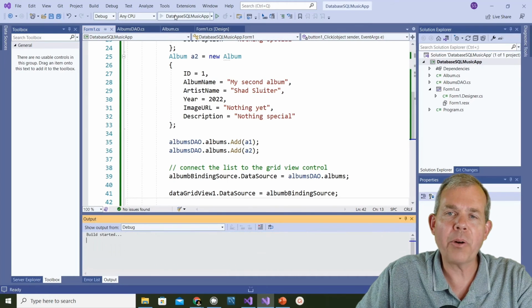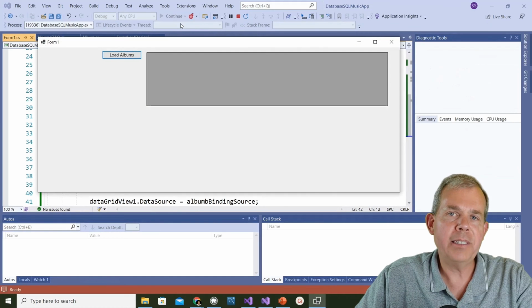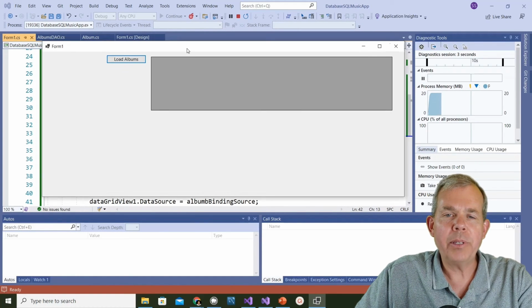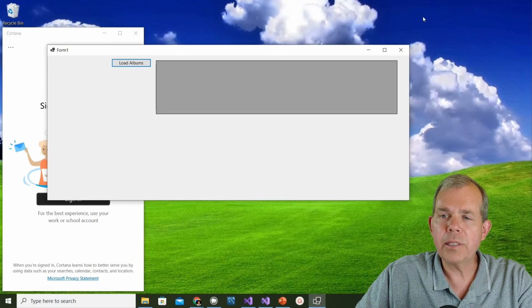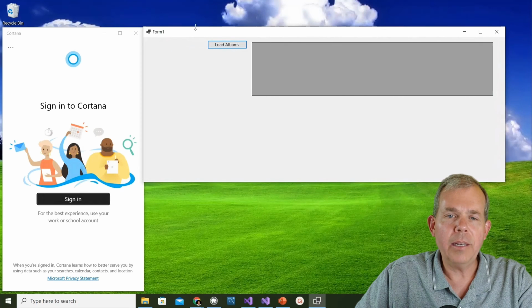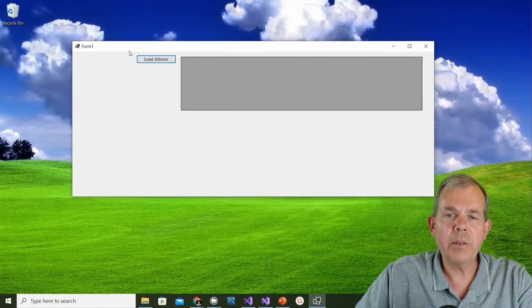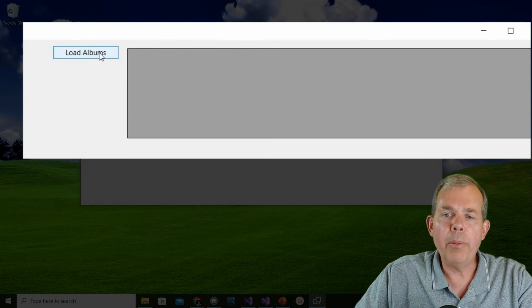So I click the little green triangle at the top, and let's see what happens. So I've got the app. Let's see. I'll minimize the rest of this so it's kind of out of the way. And what is Cortana up to? Get out of the way. Okay, so here we go. Now I'm going to choose Load Albums.